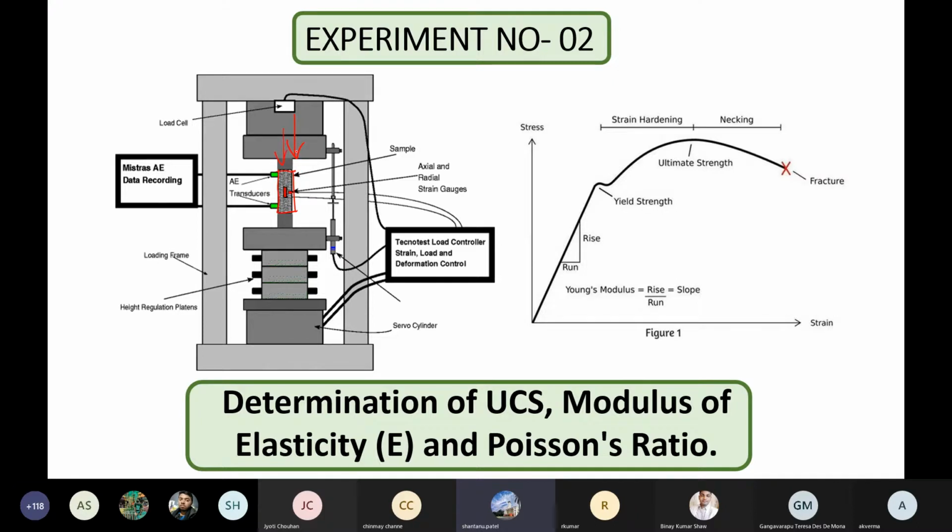So this is a very simple test, and we have different things here, right? As I said, this is a loading frame, and then we have a sample here, right? And then we have something called a strain gauge. I'll be talking about that later. And then we have load cells to record our loads, right? And then we get something called a stress strain curve. Again, I'll be explaining these things in detail.